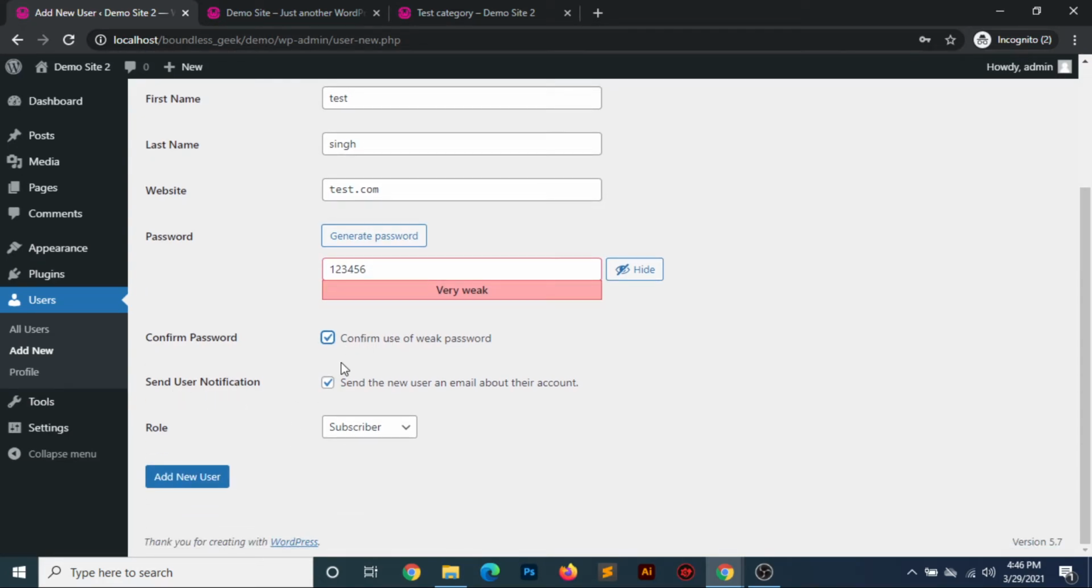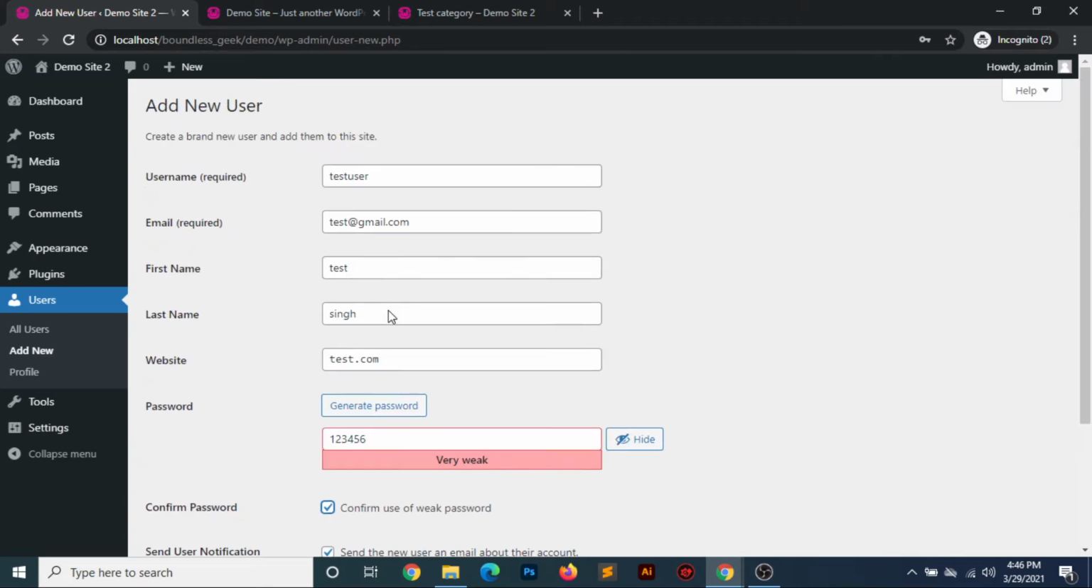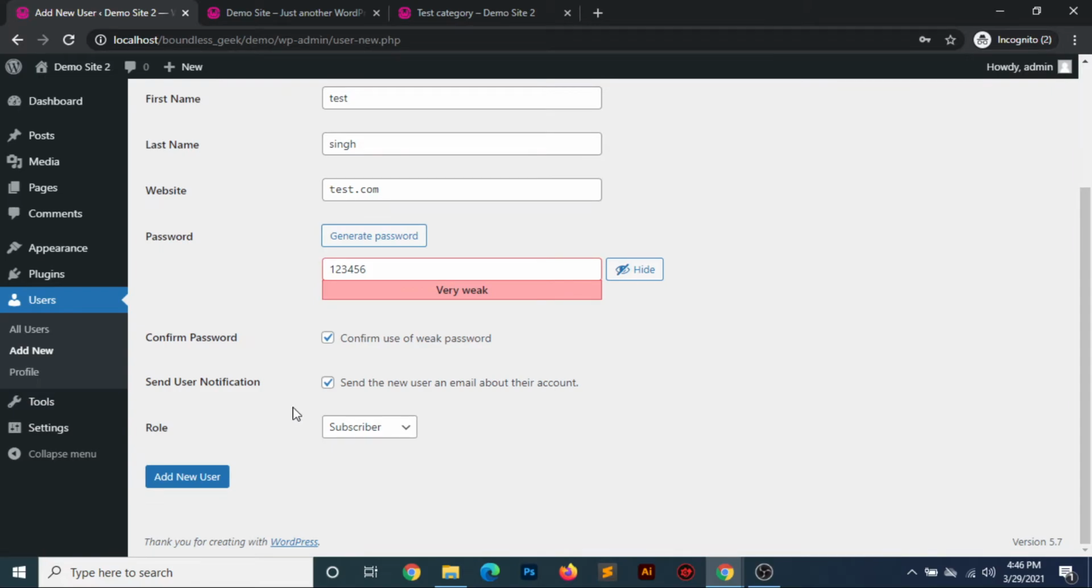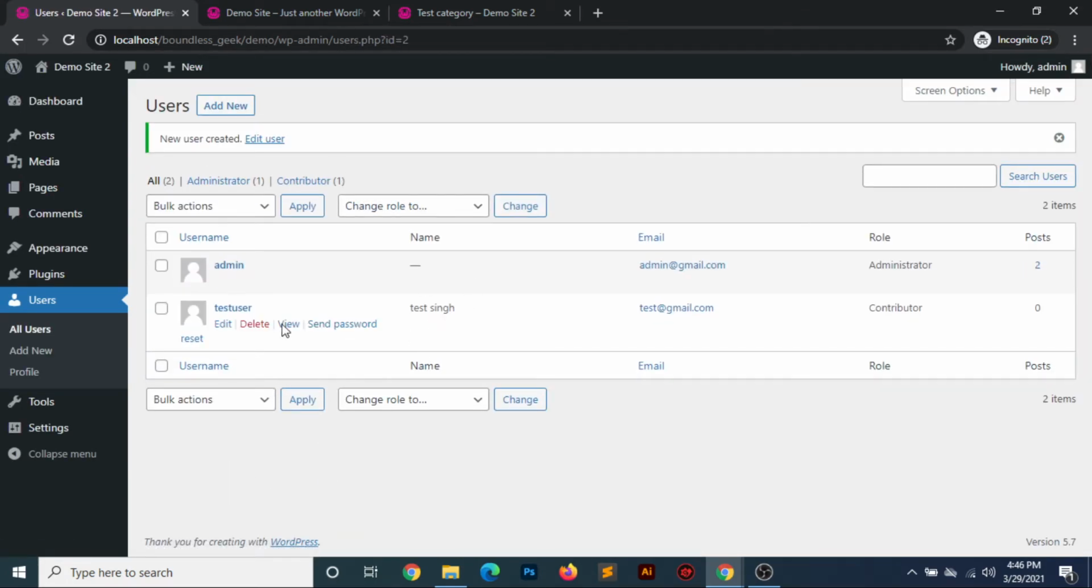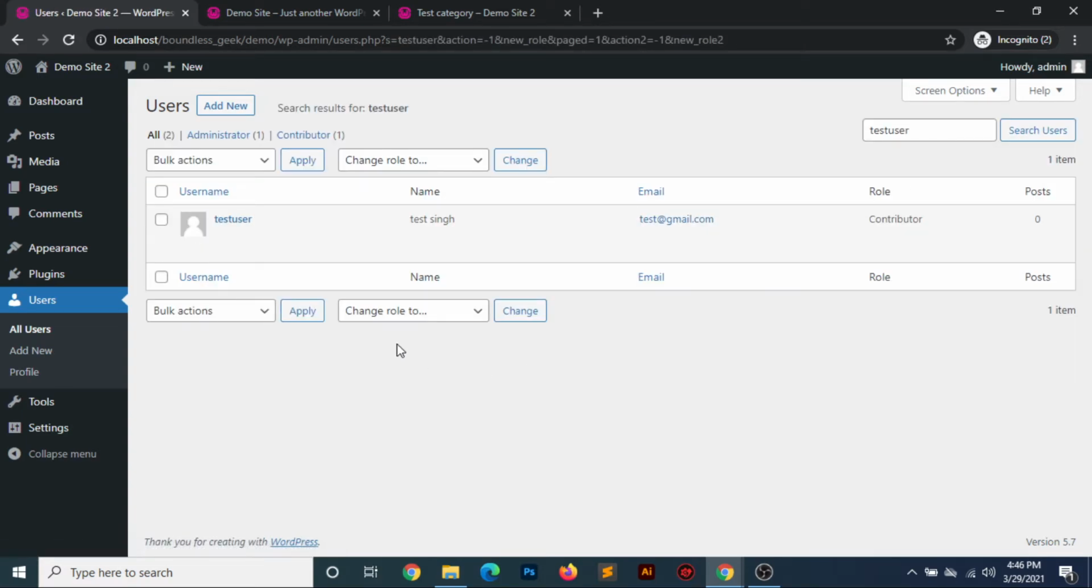Now this option will send a registration email to this user, so I will uncheck it. This user will be added as a subscriber, but we can change the role of this user. If I want to add it as a contributor, I will select that here. So you can see here the test user, and its role is contributor. Its post count is 0 because it has not added any post yet. And we can search from here, like test. You can see the test user I added, and you can see all the details of the test user.